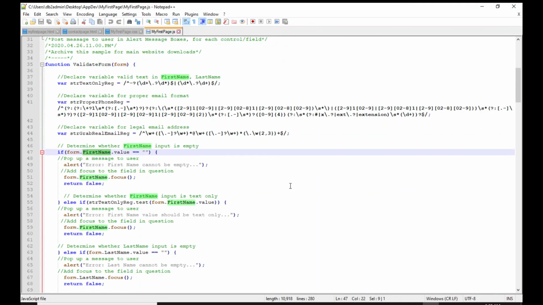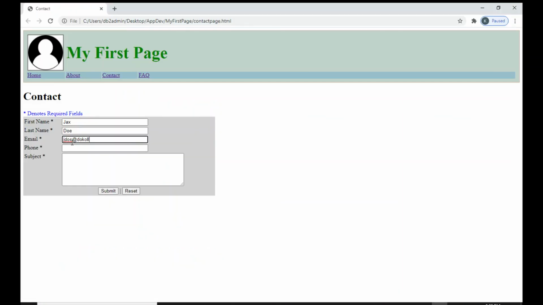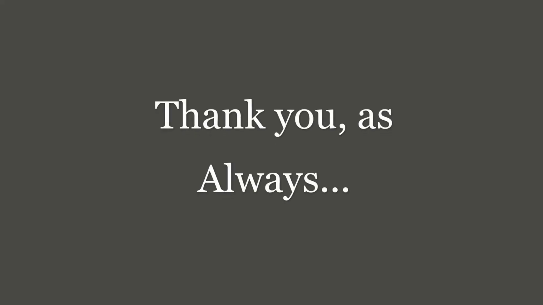We have a lot more to show you, but we have run out of time. We're going to use a regular expression in our next session, part 6, to validate the phone number and email address fields. For the time being, though, we'll leave it here, and we thank you for joining us.